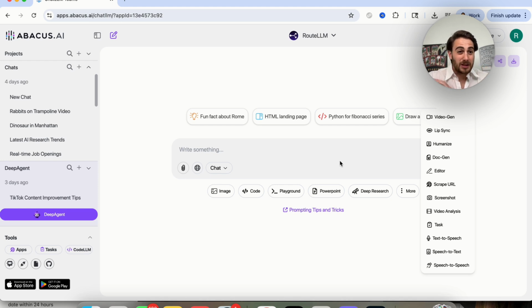As you could see, this is pretty much an all-in-one AI tool that's absolutely insane and gives you access to the best of every AI tool, every AI model, all within one interface.